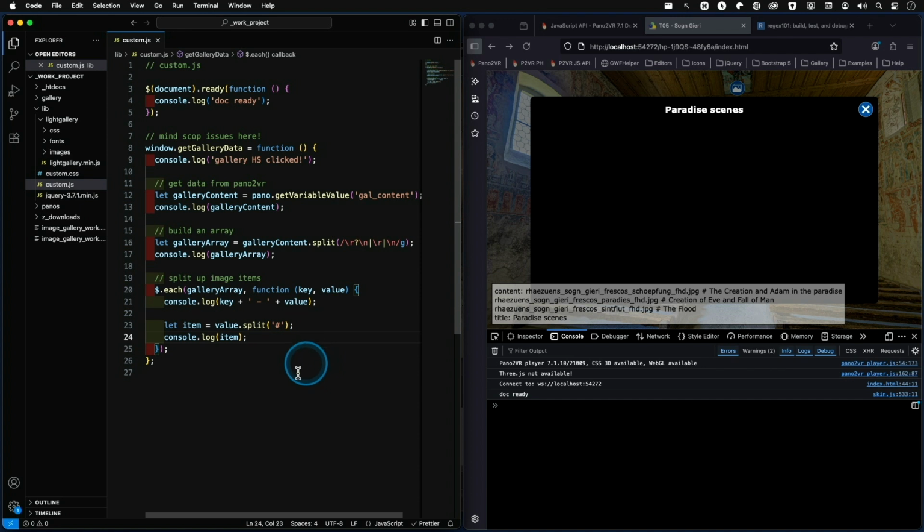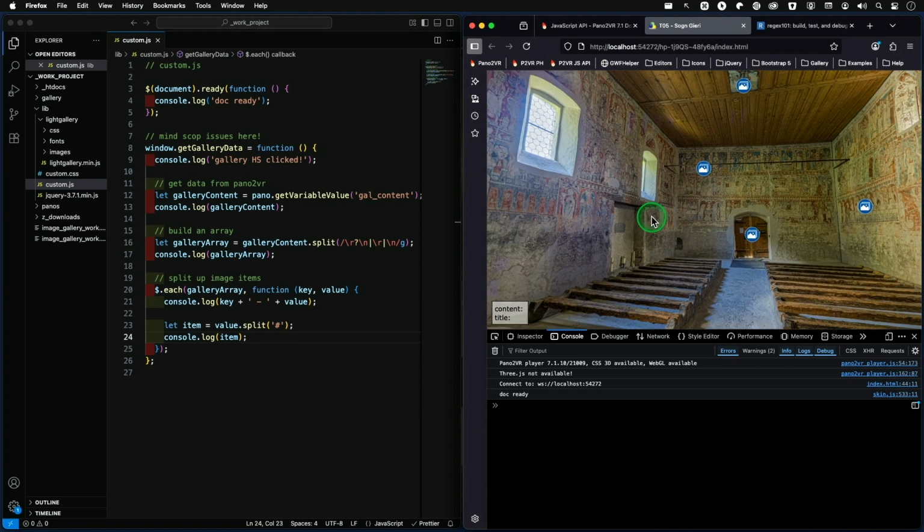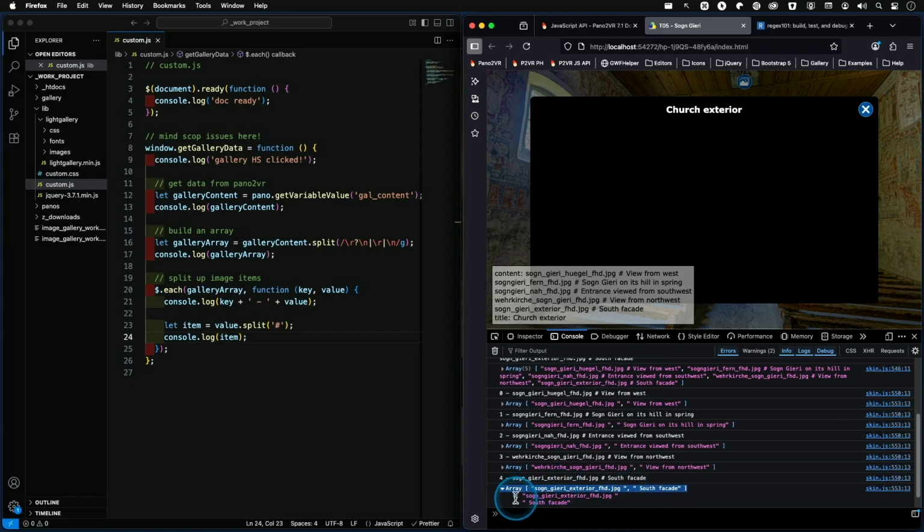We get a reload, and now let's click, remove it here, and let's click add a button, and now we get an array with two elements. First we have the file name, and second we have the caption. The position of the file name is 0, and the position of the description, the caption, is 1. So, and now we have what we want.